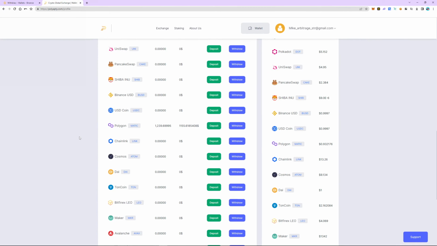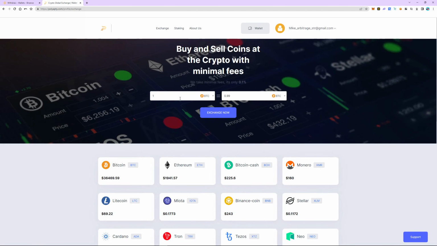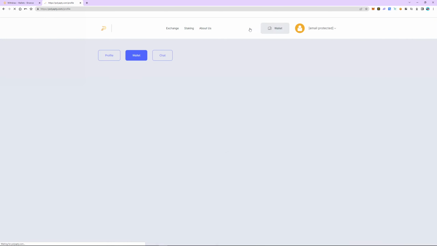Switch to Polyapti. We can now see the funds on our balance. Let's check out the transaction history. As you can see, Matic has been successfully received. Now let's exchange Matic and USDT. The exchange commission is 0.1%. The exchange was successful, and now we return to the Wallet tab.